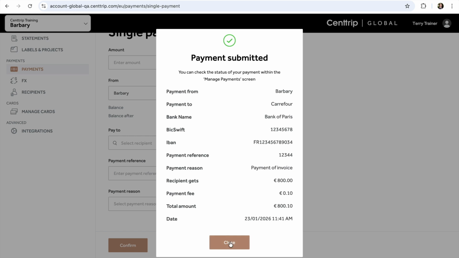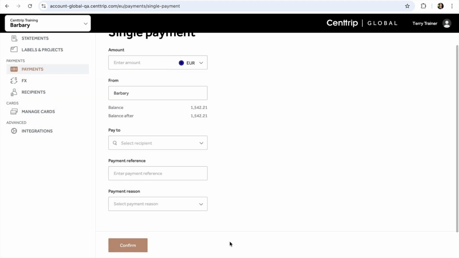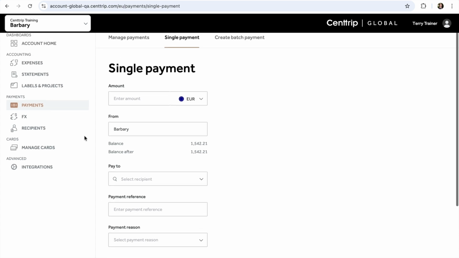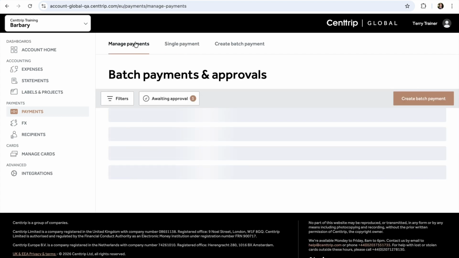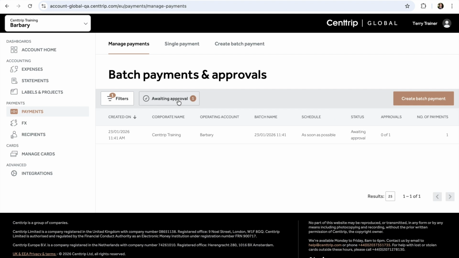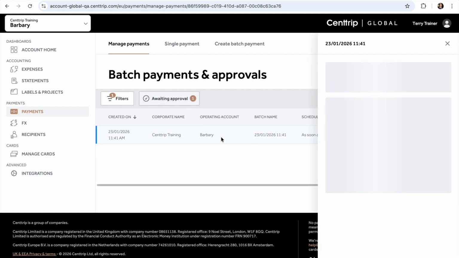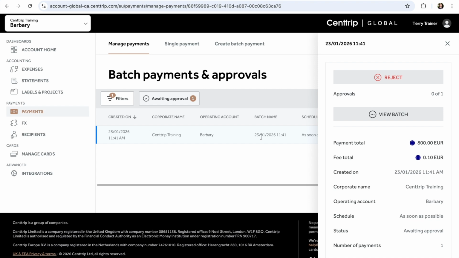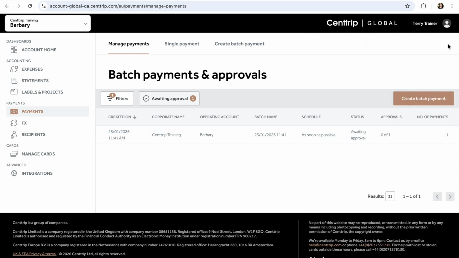Fantastic. Now, the payment's just been submitted. And if I go to the Manage Payment screen, you'll see here I've got one payment awaiting approval, and that is my payment. Of course, I don't have the ability to approve my own payments, though I do have the ability to reject it. If I've made a mistake, I can just cancel it, so it doesn't ever go to the approval stage.